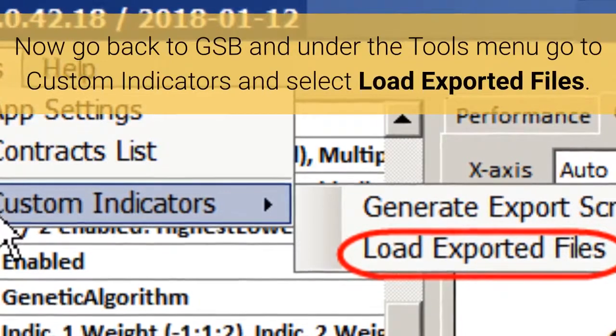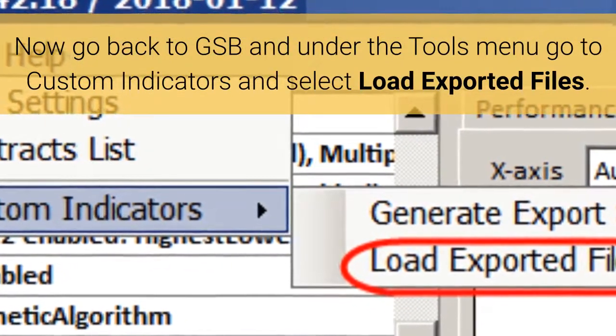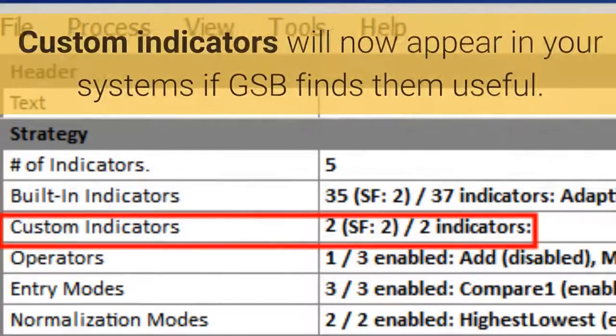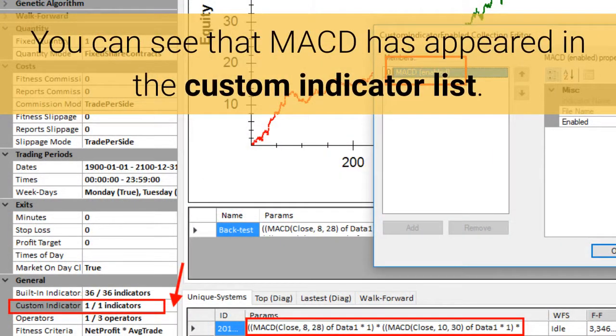Now go back to GSB and under the Tools menu, go to Custom Indicators and select Load Exported Files. Custom indicators will now appear in your systems if GSB finds them useful. You can see that MACD has appeared in the custom indicator list.